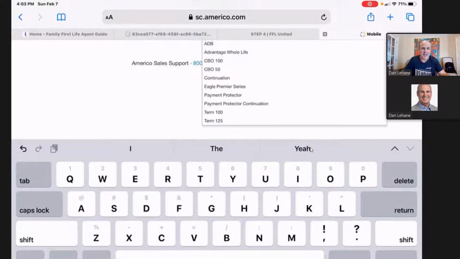Now, this is all stuff that I've learned by reading the guides. I just wanted to go through that with you. I don't expect you to remember it all right now. You're going to get very familiar with it as you prepare to go into your visits, your appointments on Tuesday. Okay, so let's take a look at the Eagle Premier Series.